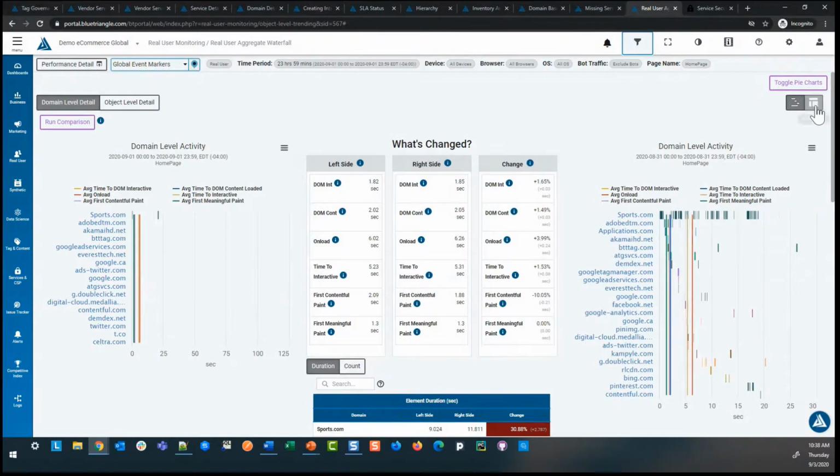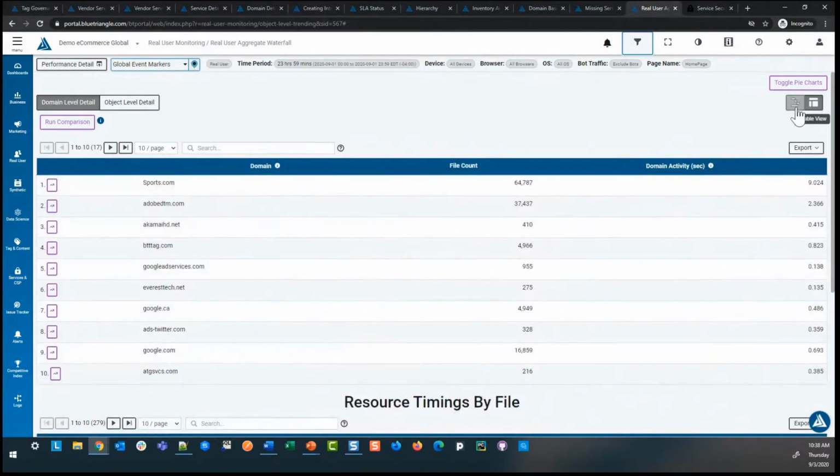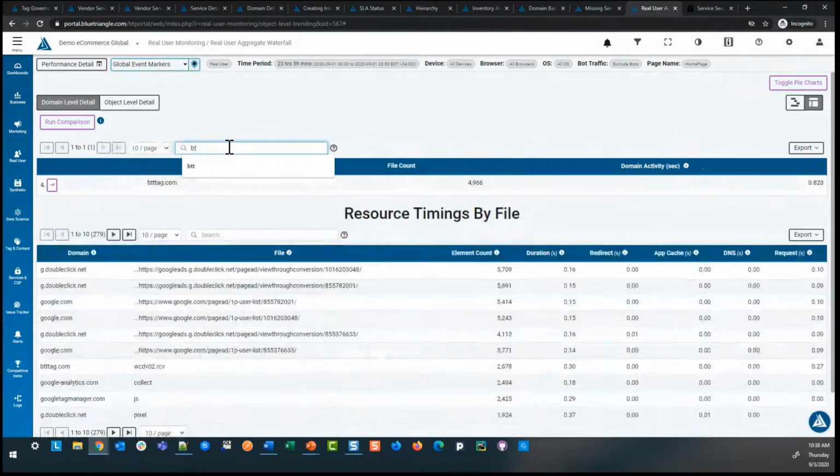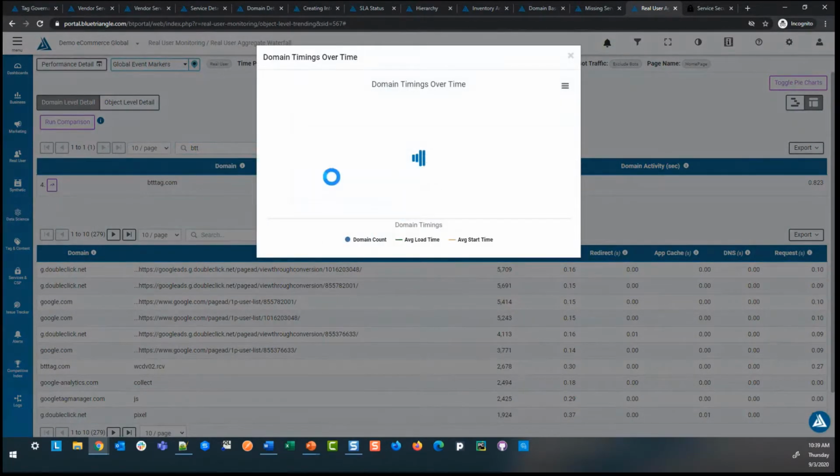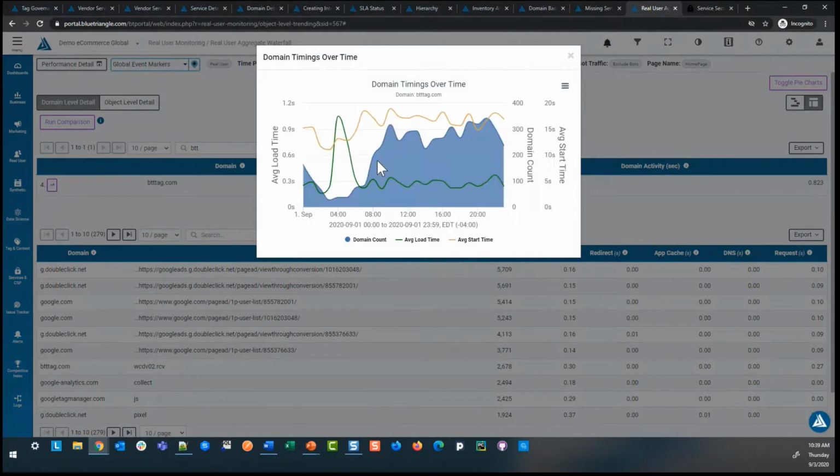Now, to look at the trend for a particular domain, what you can do is open up the table view over here, and let's try to find bttag.com. There's this little button here in the table, and if you click this, it'll trend that domain with the same exact filter options on the page here. So this trend is going to be showing you the domain over time for the homepage.